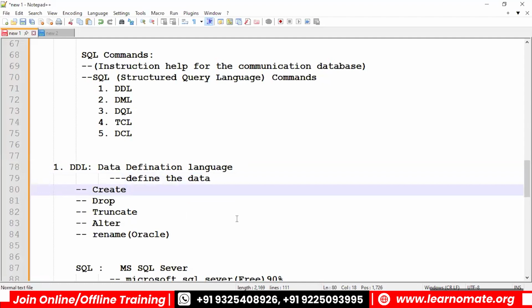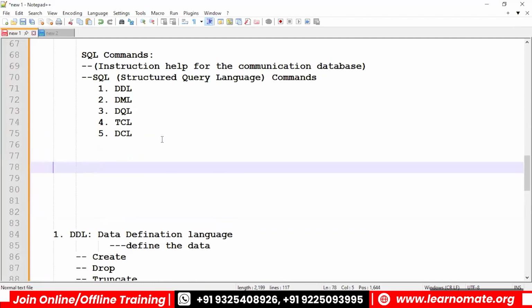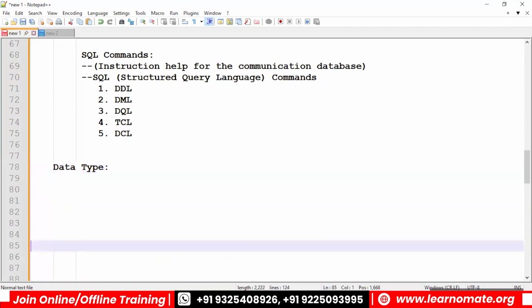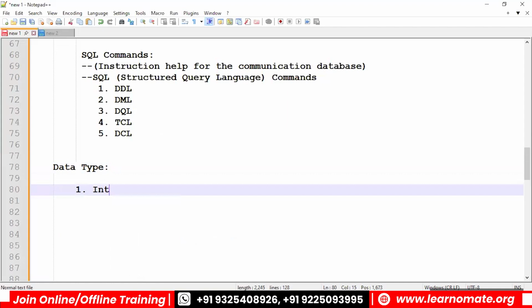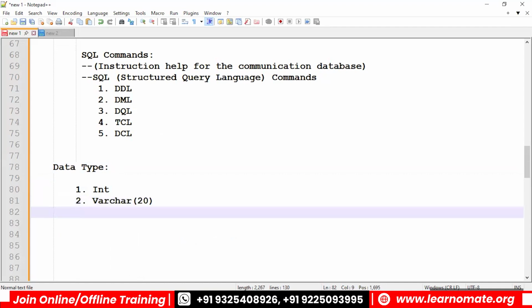Before starting the commands, I want to warm up with the basic things, which is the data type. It is very essential, because without data types, you people will not understand the things. There are certain data types which are used in SQL. Which are they? First is the integer. Second data type is varchar. Third one is nvarchar.